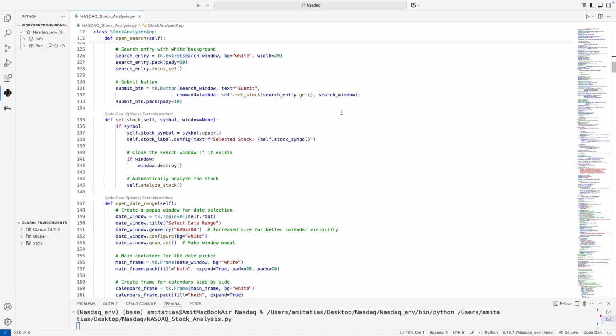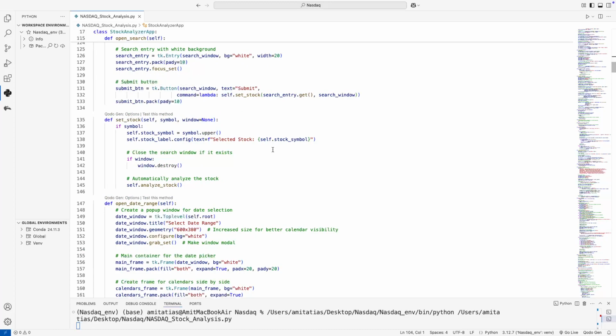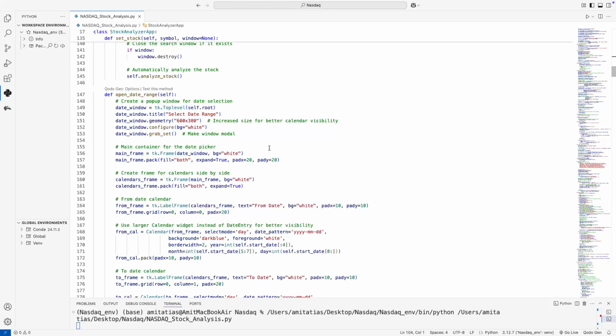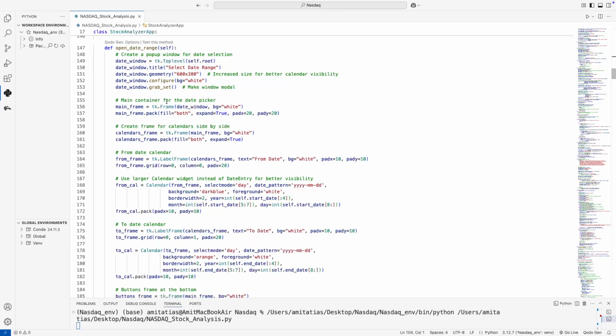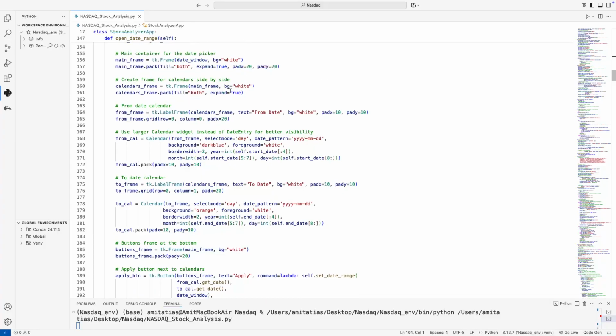The submit button. So we have the submit button as well. The pop-up window for date selection is also white. The main container. The frame for the calendars. And by the way, pad X is the X axis and pad Y is the Y axis. So you could always increase sizes for those as well.